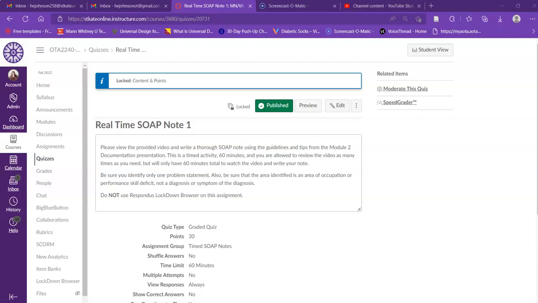I also want to point out that when you are preparing yourself for the real-time SOAP note number 1 and number 2, you should review the rubric as well as any feedback that you received on the SOAP note portion of your goal writing and SOAP note assignment, because the rubric for these two real-time SOAP notes is similar to the one for that assignment. So that will really help to prepare you for these two assignments.